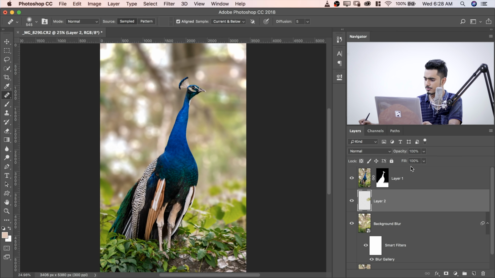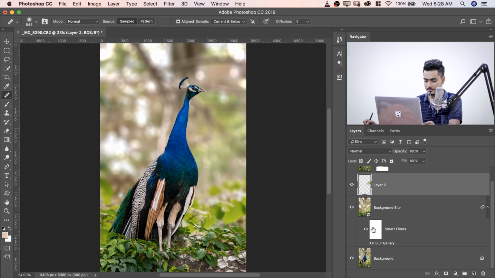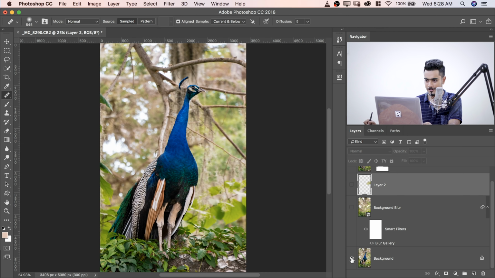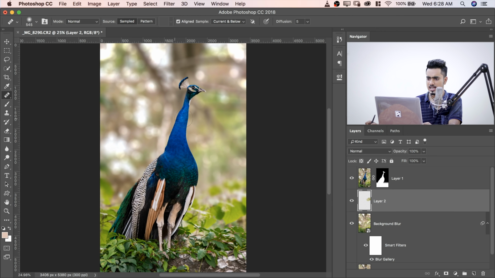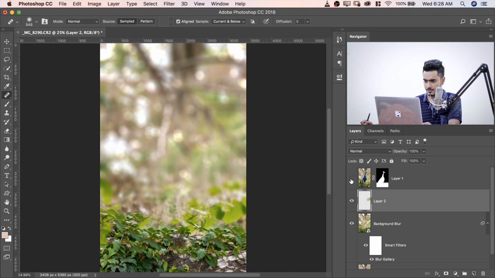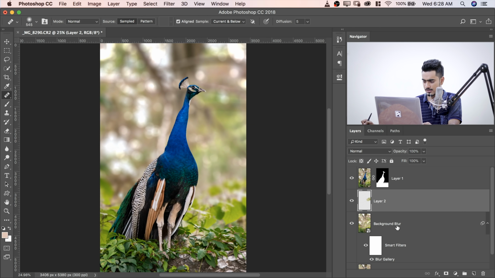All right, so let's have a look at the before and after. So this is the after, and this is the before. This is the after. Looks so much better. Now let's add a couple of effects to the background as well. So right now we have the subject, which is the peacock on top, and we have the background right here. So we can add gradients and lens flares and all that stuff. So let's go ahead and add them.